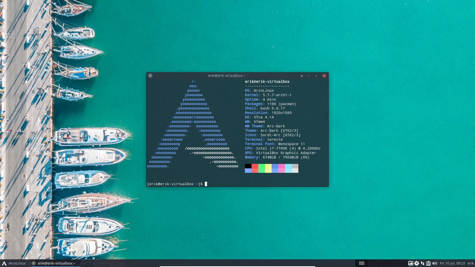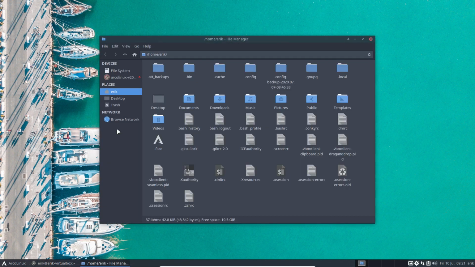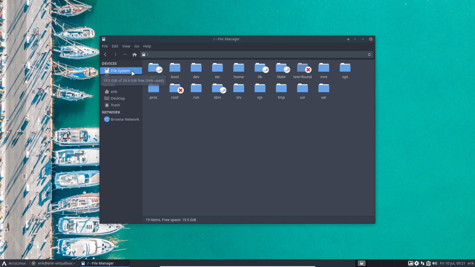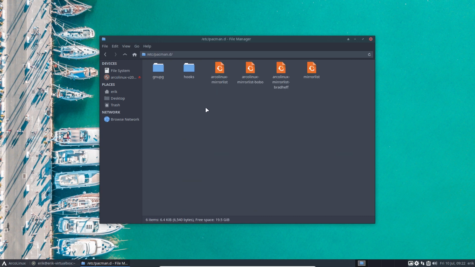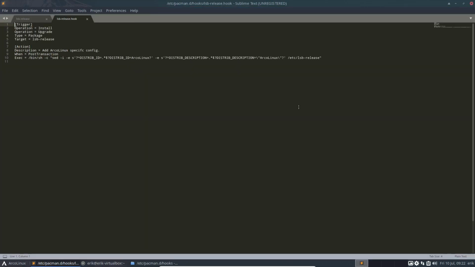Because of the fact, and this is less important for you guys, but if you want to learn more, and that's ArcoLinux, right? In /etc, there is an application pacman, which is our package manager, and it has a pacman.d. D often stands for daemon, and hooks. All I did was add a hook, an lsb-release hook. And let's read this together.